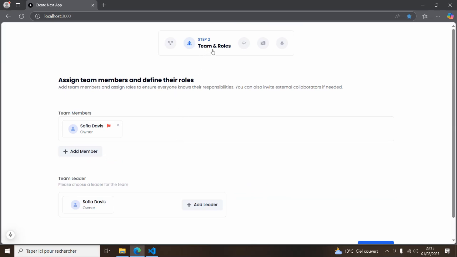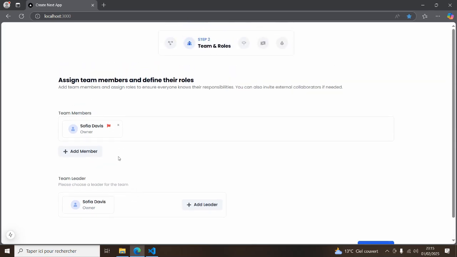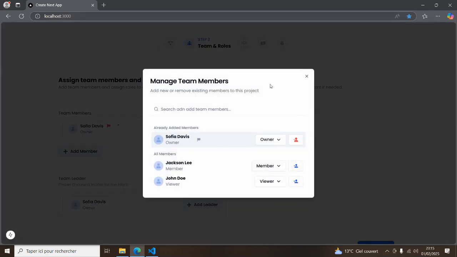So it is called the team and roles. So we can choose the team member and the team leader. Eventually in this project, we're going to be building this complex component that I'm going to show you, which is adding a new member. So when I click on add, we're going to have this awesome dialog. And we're going to use, of course, Shadcn to make things a bit easier. So here I can add the member.